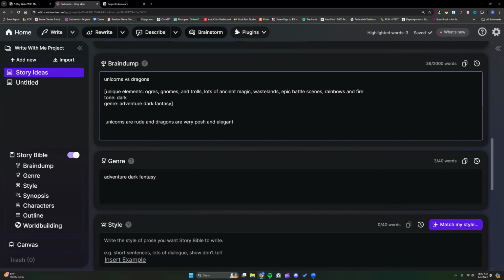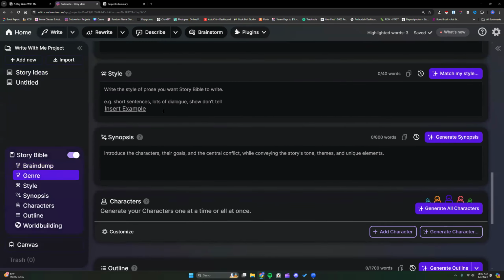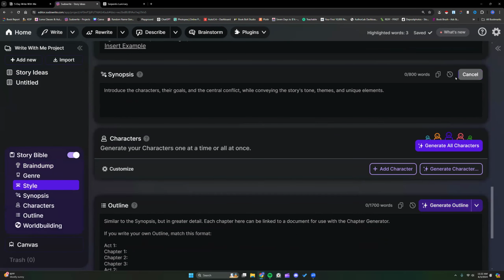So again, I never go into scene detail in my brain dump. It's always: story starts this way, this happens, etc., until I get to the end. Well, let's generate synopsis here.